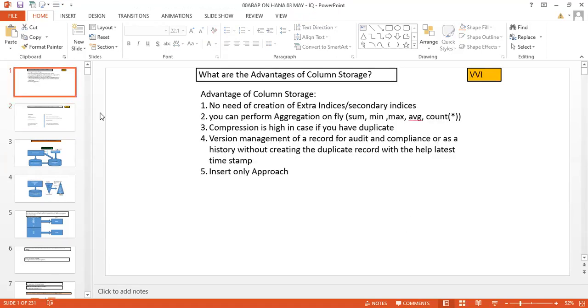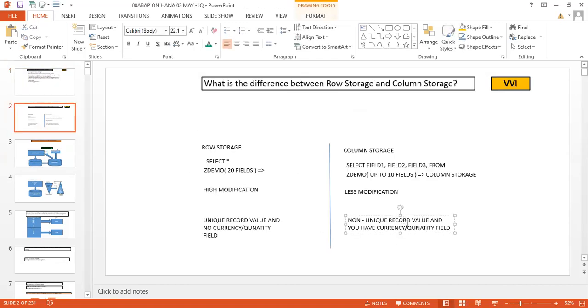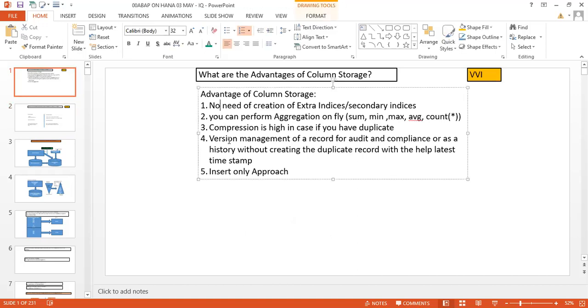Just now we have seen the advantage of column storage. Here only the answer is present. You have to find out the answer from these points, right? So if you have the duplicate record, why are we supposed to go for the column storage? A guess is also fine. See the benefits and find out from here. See the third point, right? Compression is high in case you have duplicate record.